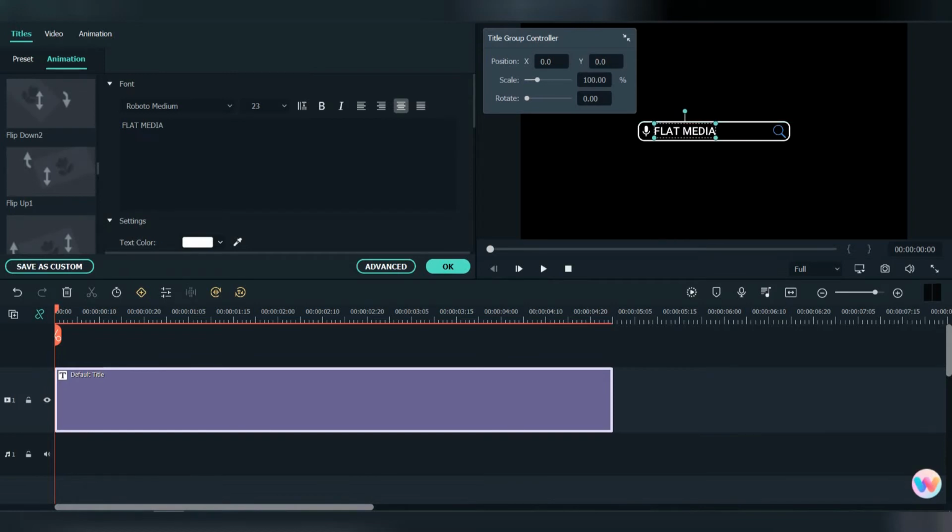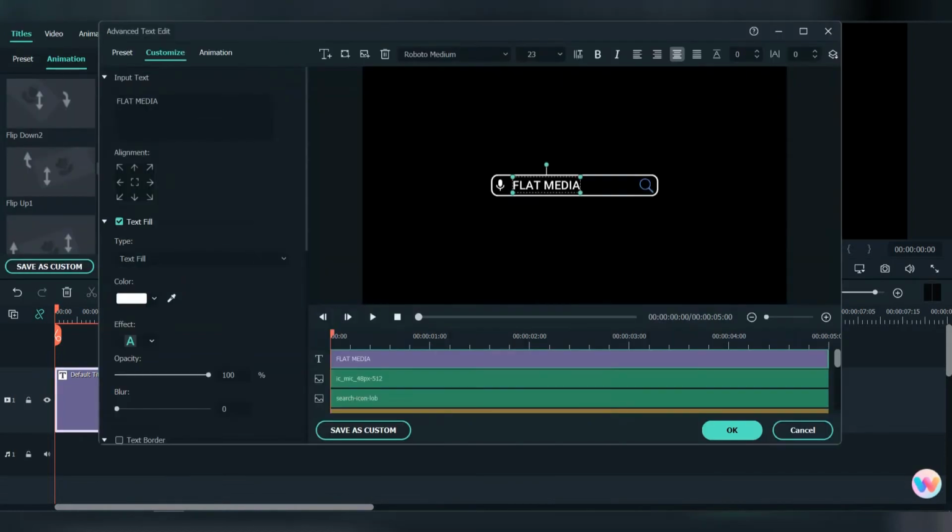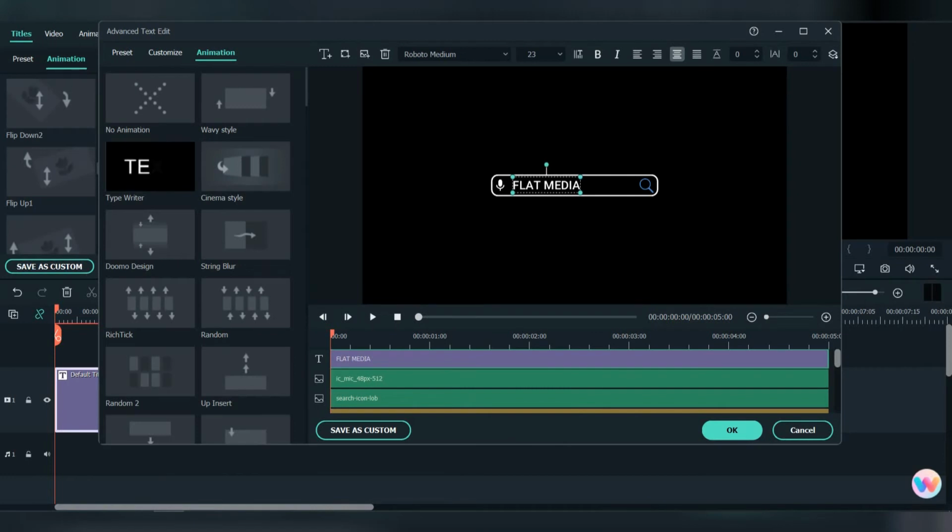Our next step is to put animation on the text. Go to Advanced, go to Animation, and put the typewriter animation. Make the animation where to start, where to finish. And try it, see how it looks.